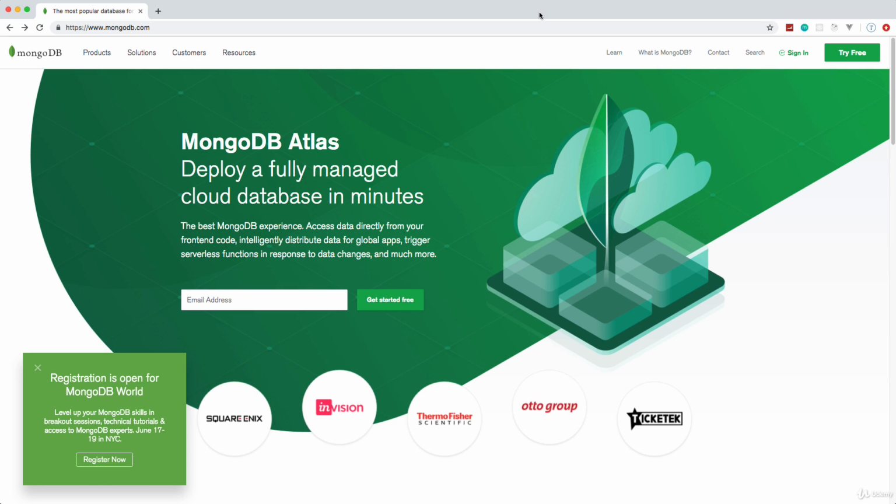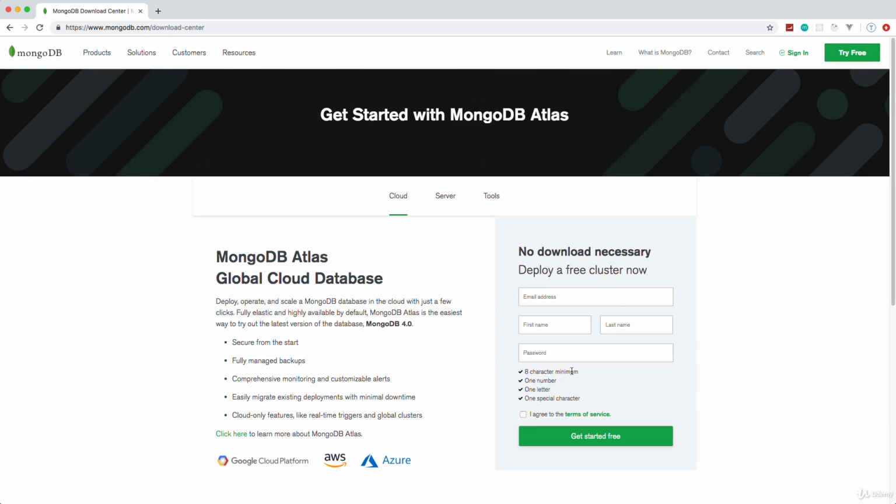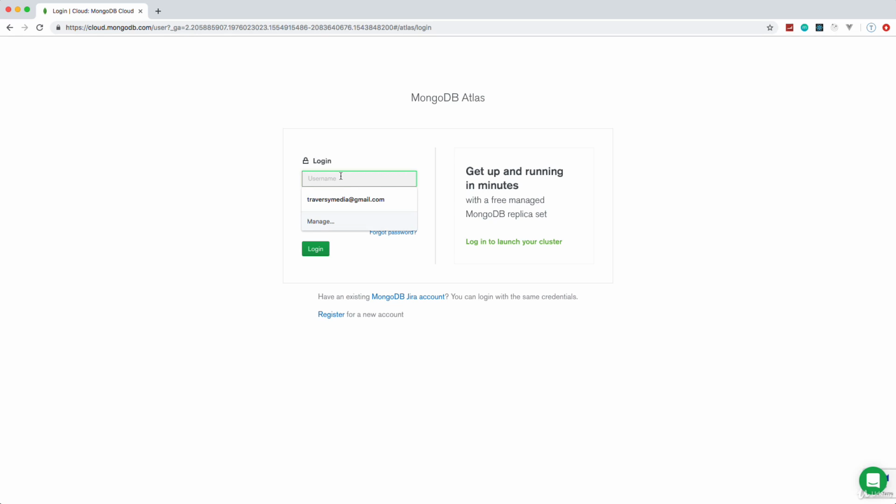All right, so those are the reasons that we're using Atlas. However, if you want to install it locally and use it, you can. The code will be the exact same. You'll just have a local connection string instead of a remote one. All right, so what you have to do is sign up if you don't already have an account. So if you go to try free and fill this out, you'll probably get a confirmation email and then just log in. So I'm going to go ahead and sign in with my account. Oops.